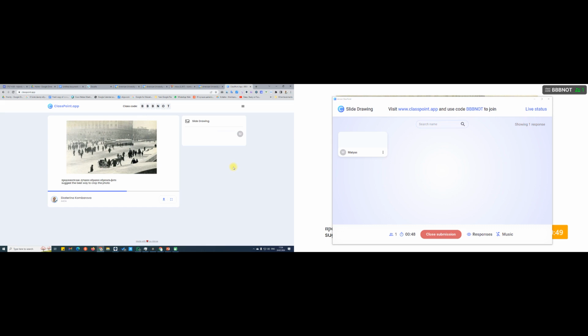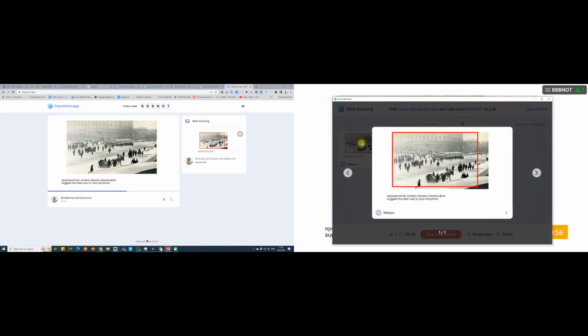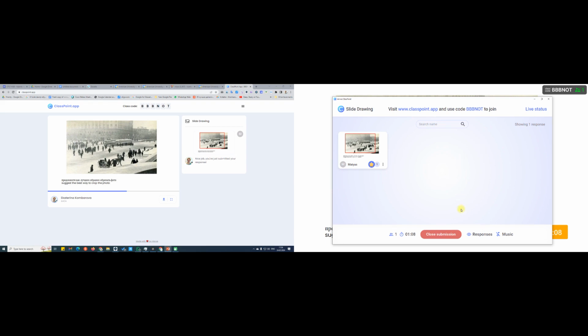The image that I suggested will appear on the teacher's screen, and by the way, he can open it to the full screen and demonstrate, and give his own comments on this. Also reward me with an asterisk. It was a slide drawing tool. After you close the submission, you can upload all these images and then share with the students if again it is necessary.